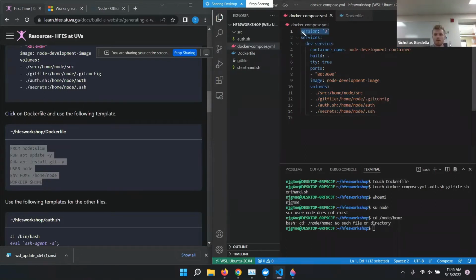So right here, this is a different format. It's called docker-compose.yaml, which is the standard name. And we're going to pick version 3 of Docker Compose. That's just the version we've chosen to use. And then we're going to define services here.